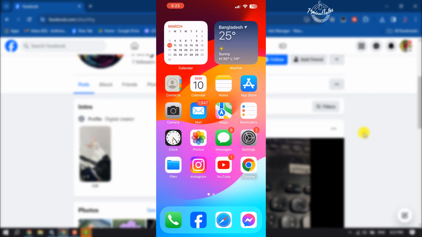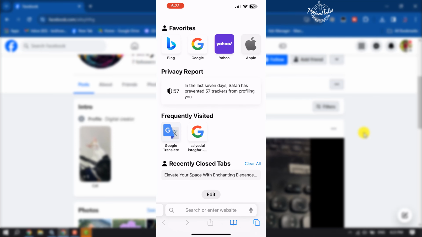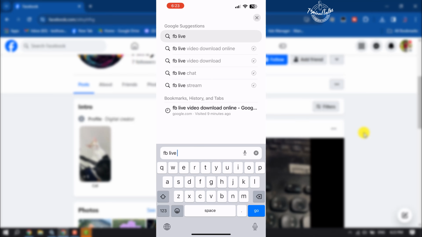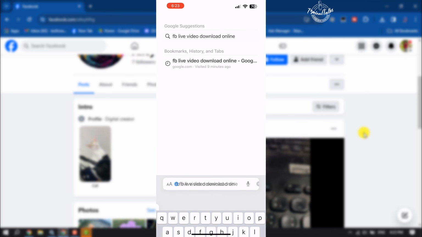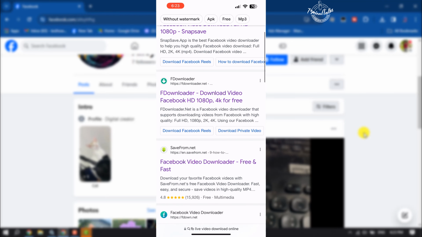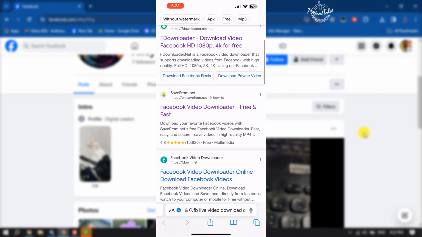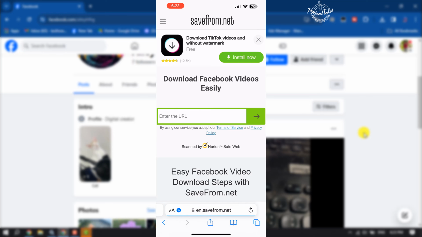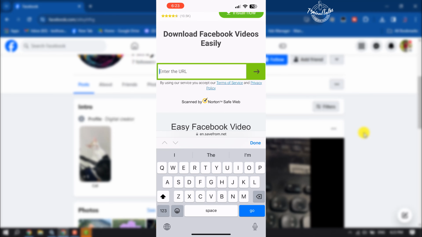Now go to a browser and here search for FB live video download online. And here you will find lots of websites, but I suggest using this website. Open this website, and in this box, paste the live video link and tap on next.